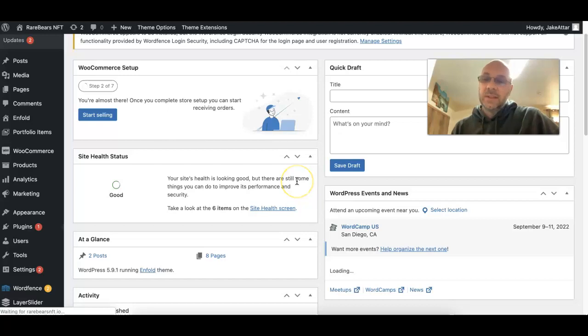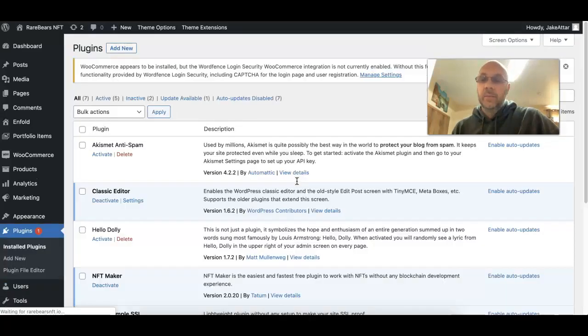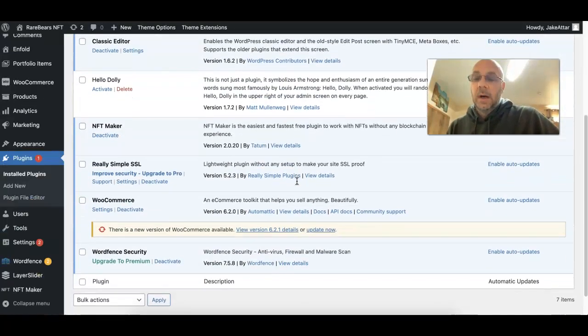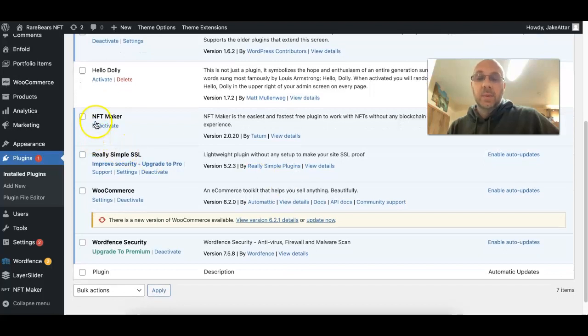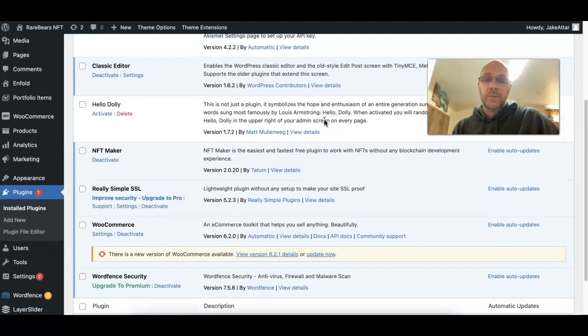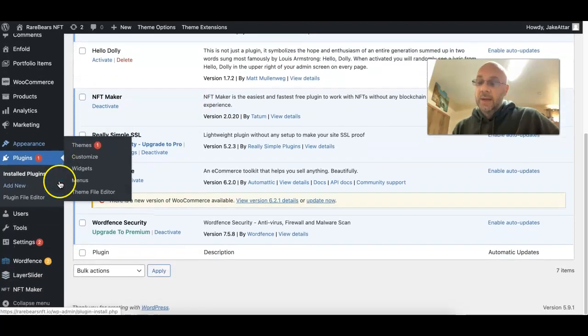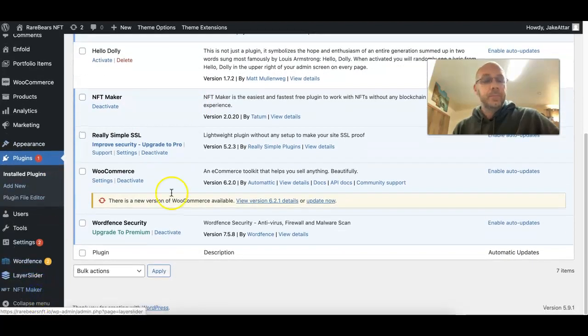Like I said, this website's really just the bare bones set up here. And you'll need this plugin called the NFT Maker. This is a pretty good plugin. Let me try to move it down here. The NFT Maker is the easiest and fastest free plugin to work with NFTs without blockchain development experience. That is true. I basically installed it on the site, and I'm going to go down here to it.